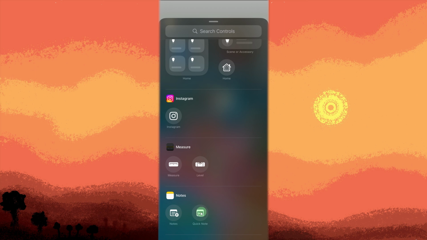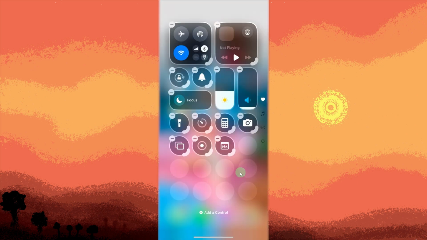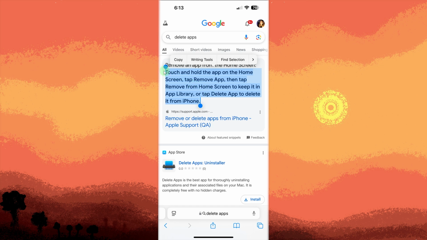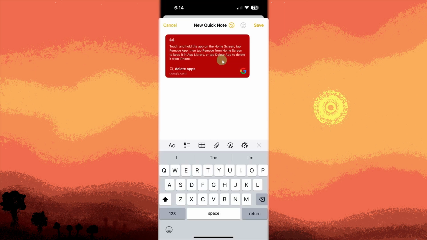Next method, create Quick Notes from Safari or apps. Now choose text, links, or images in Safari or other supported apps. Tap the arrow to the right 2 times. Then choose New Quick Note from the menu. A note window will appear where you can add additional thoughts or save the content.